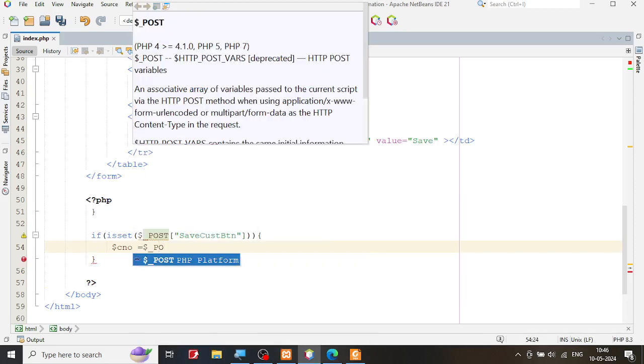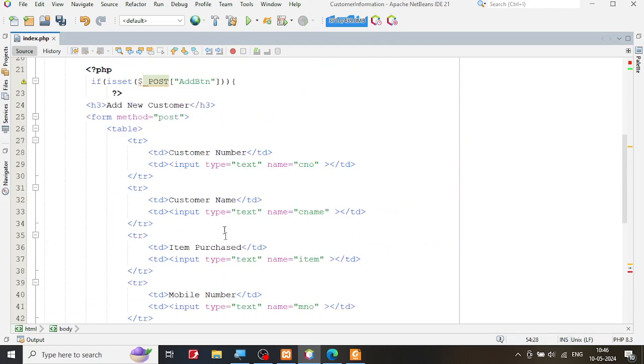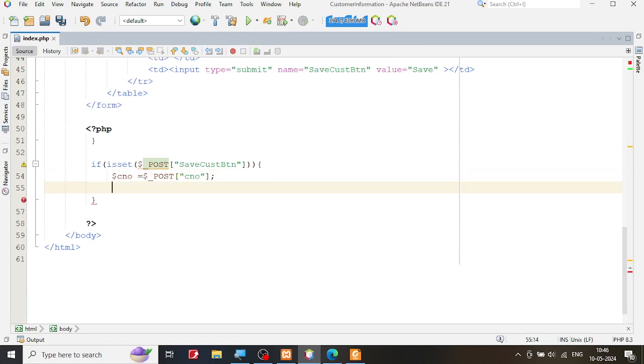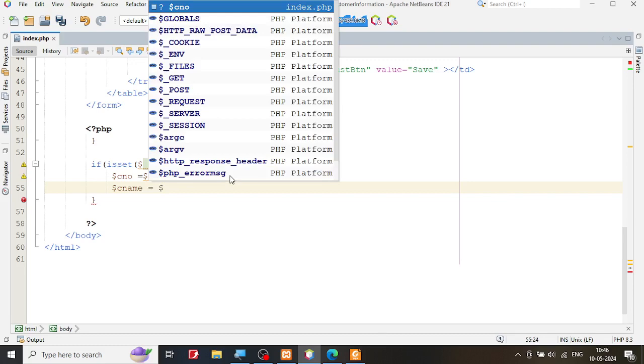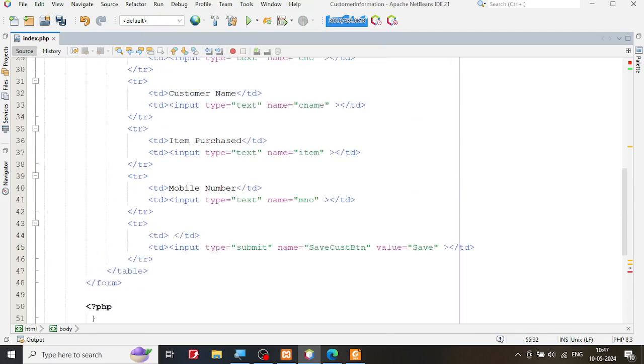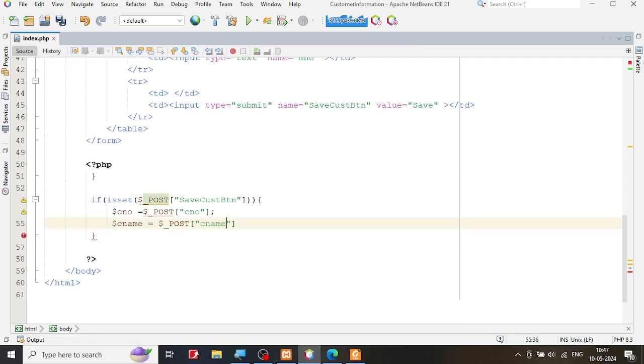Because it is a post method, I'm going to say $_POST, and what is the variable name? For the customer number, I gave the variable as C number. I'm going to copy it and paste it over here. Done. Let's go with the next one. C name is equal to again $_POST, and the name that I have given there is C name. This is the name that I've given for the customer name. I'm going to paste it over here, and then let's go with the next one.